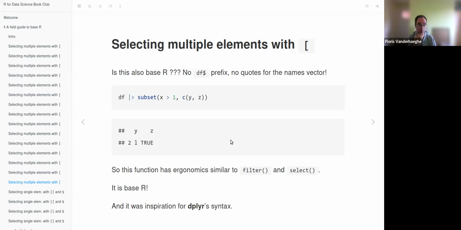And it already exists for a long time. It is still being used a lot because it's so handy. You can combine filtering with selection of columns, and this function was actually a major inspiration for the syntax of dplyr. So we see much similarity. You could even say this combines filter and select in one function. So this is quite a special function, especially in base R.